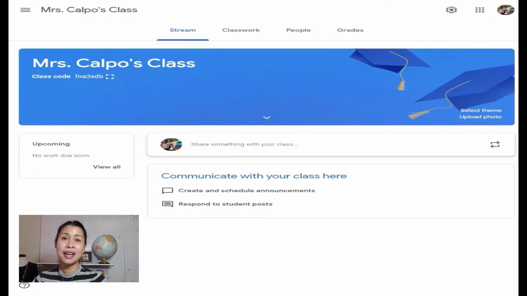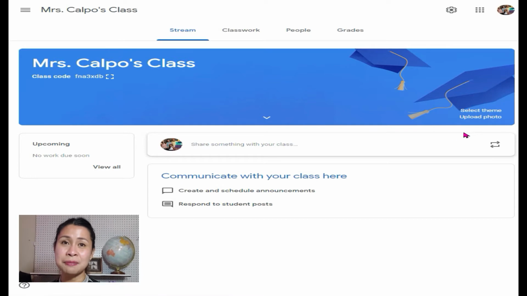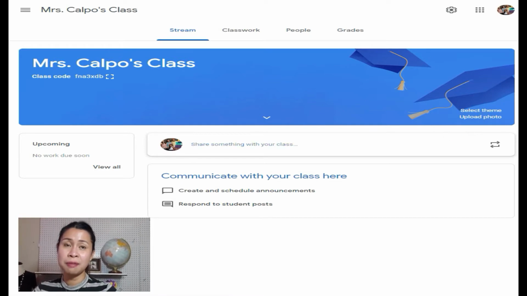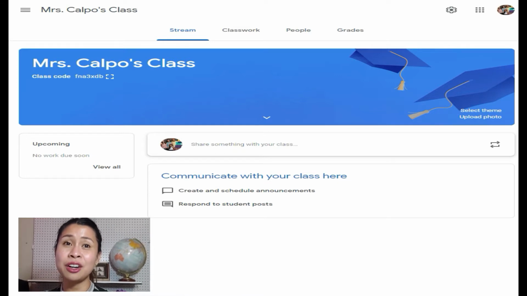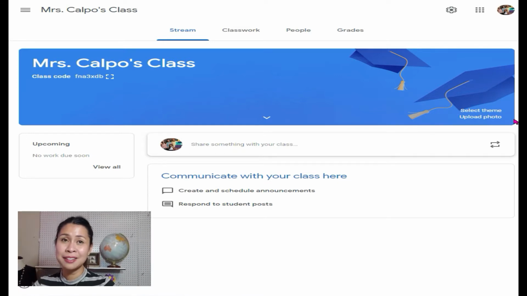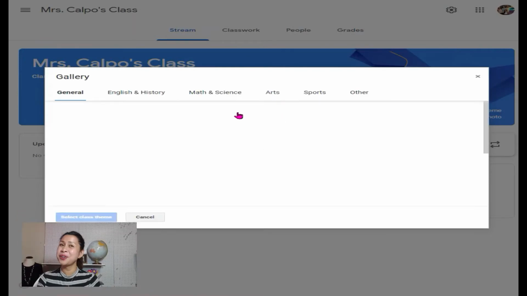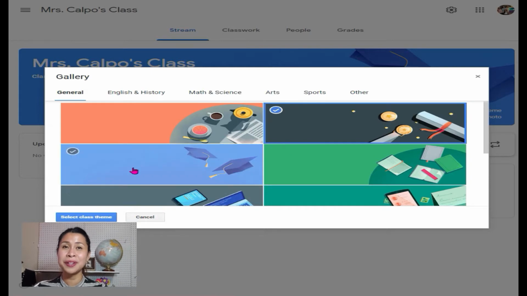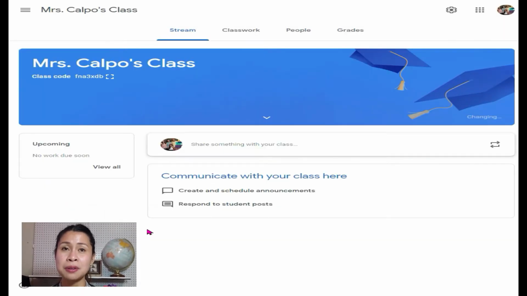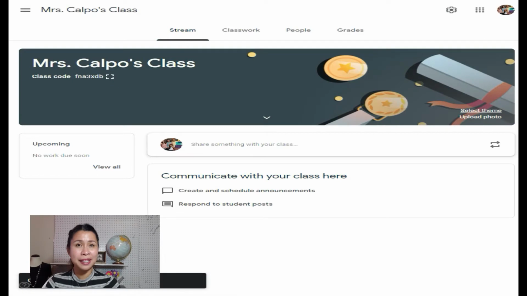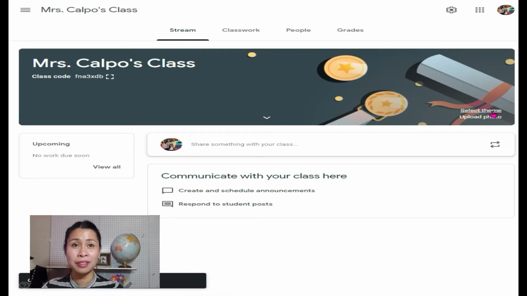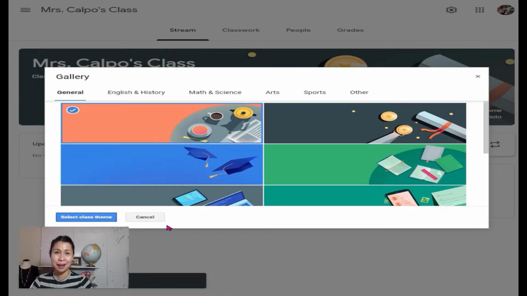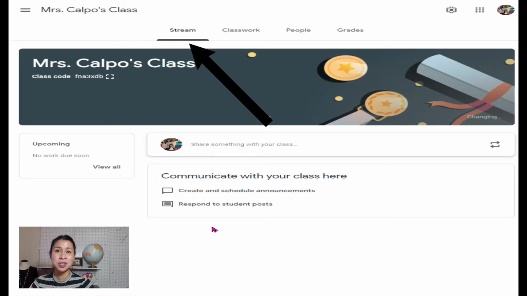Now, let's go ahead and jump into the features of the class page. First of all, you can change the theme, which will change up the colors and the images, by clicking on the Select Theme button on the rectangle surrounding your class name. You can either use one of the pre-created themes offered through Google, or you can use a personalized photo. I personally really like to have a different color or theme for each one of my classes to help me differentiate between them. The default tab is the Stream tab.